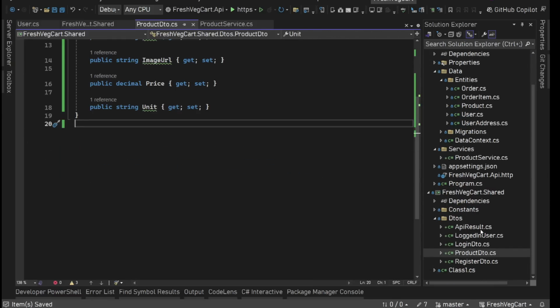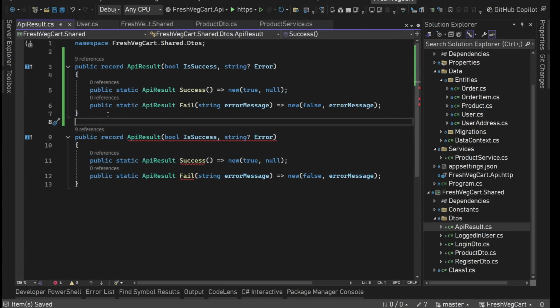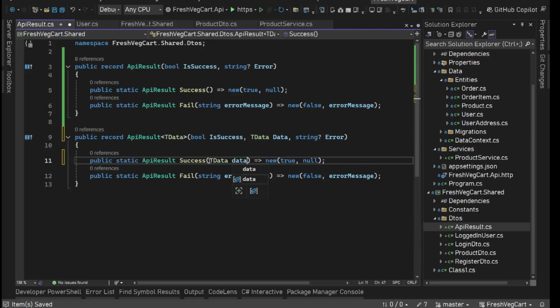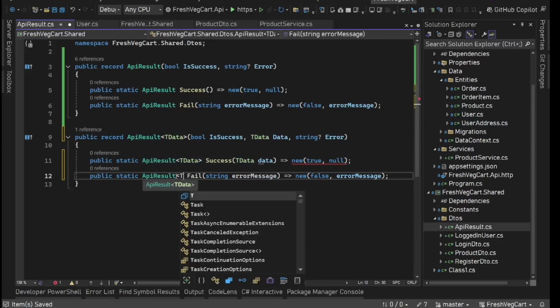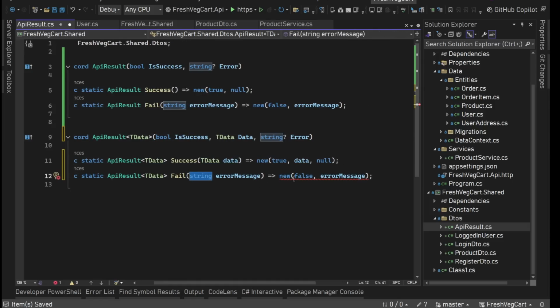We have this ApiResult now, and I'm going to create one more version of this ApiResult if we want to pass some data with it. For that, we are going to have this TData, so I'm going to make it generic. Here, the second parameter, we are going to have this data. For success, we will provide data as a parameter. This should return TData. The second one also returns TData. So the success should have true, then data, and then null. Fail will simply have false for its success.